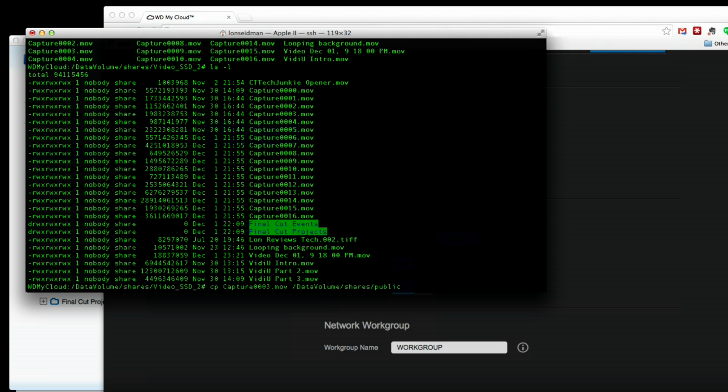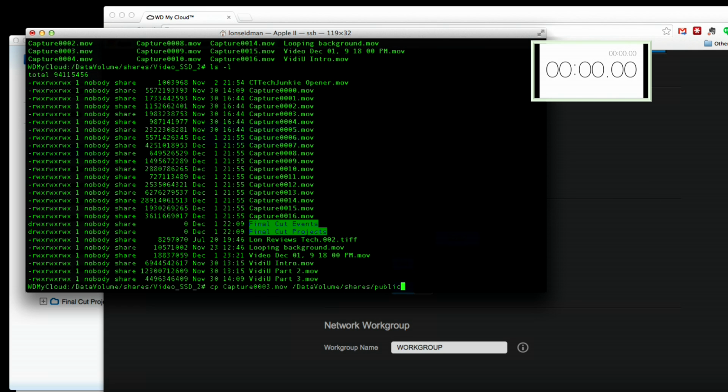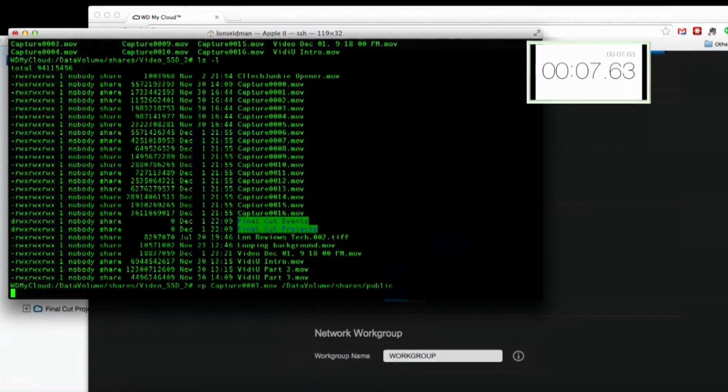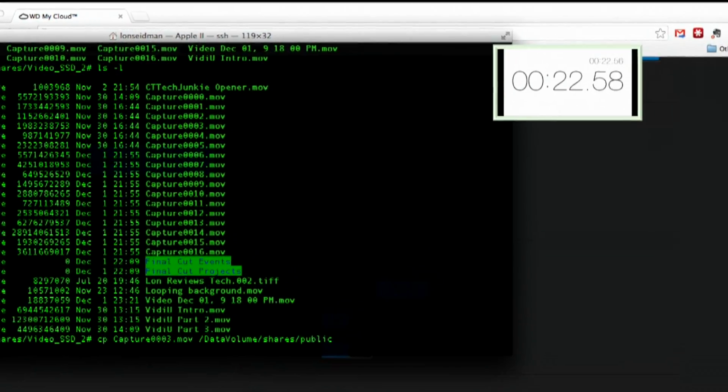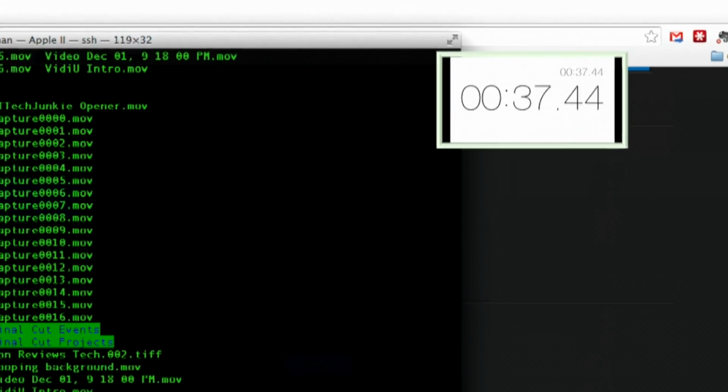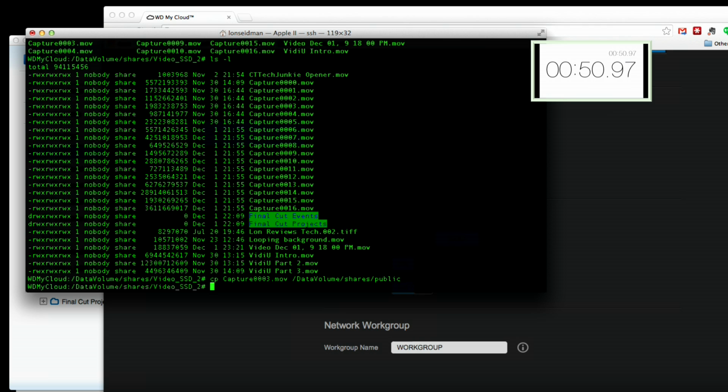All right, so I've got a 2 gigabyte file on the SSD drive, and it's called capture003.mov. I'm going to pull up a little timer here, and what we're going to do is copy that file from the SSD drive to the public share on the drive, and I've got a timer here I'm going to hit at the same time. We're going to see how long it takes to copy that 2 gigabyte file. So here we go. Okay, so it looks like it took just under a minute to copy 2 gigabytes, which isn't too bad, and that's completely off the network.